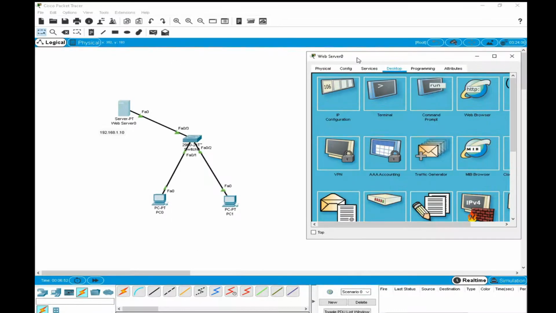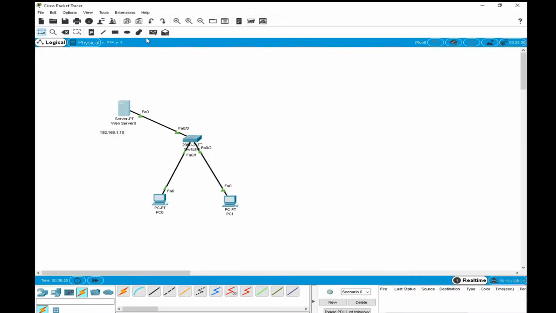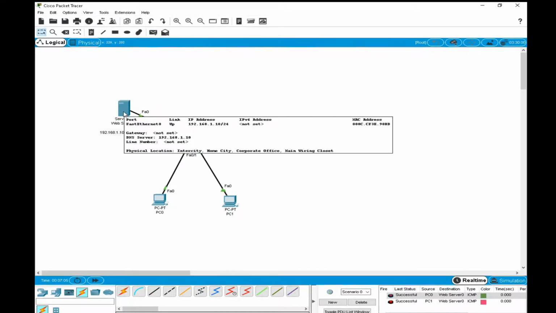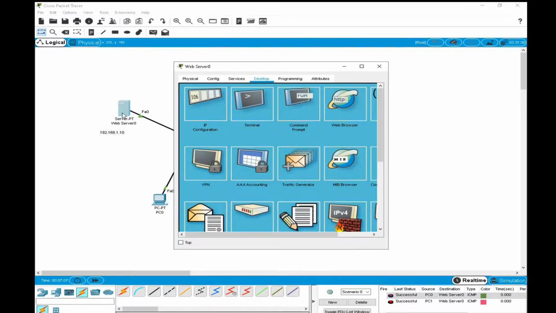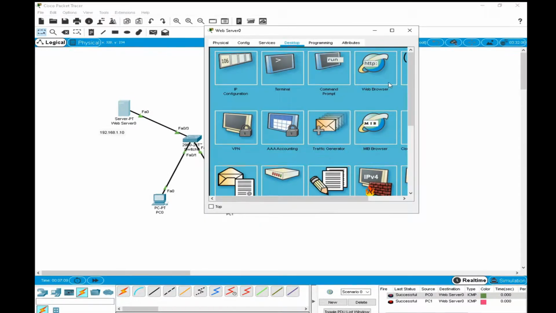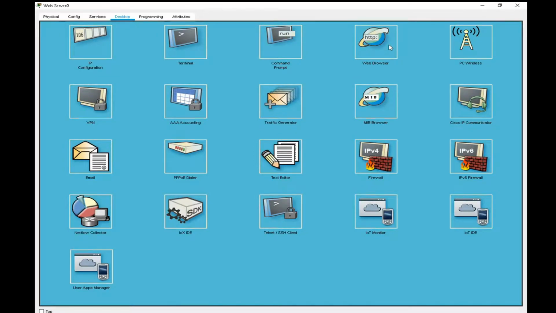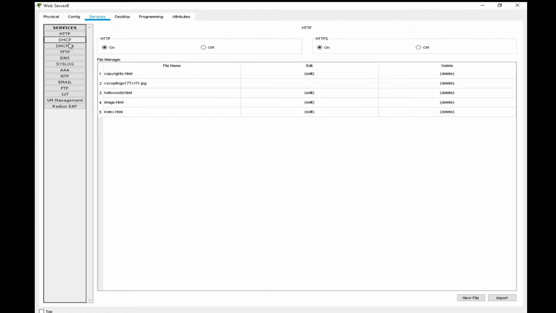First, see here, we need to check the connectivity from here to here. Okay, now it is successful. You can see it is successful. Now you can see we have a ping from here to here. It is successful. Now we need to add the web services here. So how can you add the web services? First, go to the Services tab here and click on it. You can see the HTTP tab.